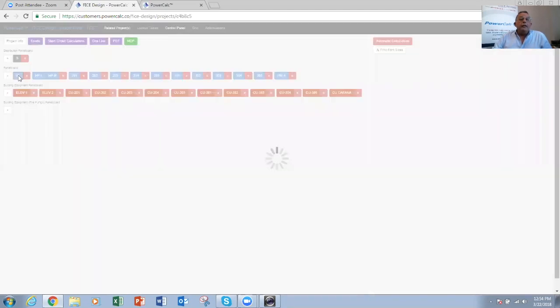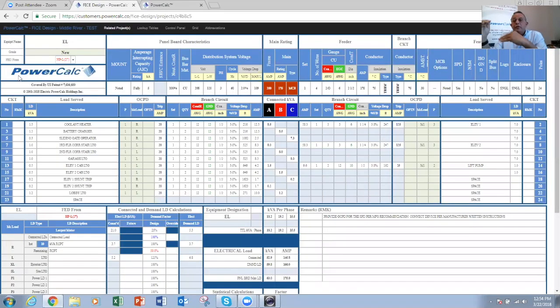Now, series rated is the theory that I can have two devices in series, a circuit breaker with a circuit breaker, or a fuse with a circuit breaker, where the short circuit values available at that point can actually be higher than the AIC rating of a panel if it is protected by another device upstream that has a higher AIC rating.